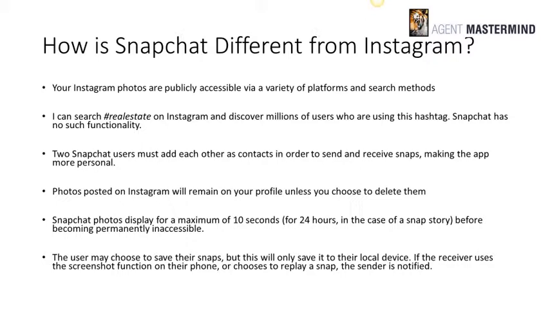So every 24 hours, this is the cool part. If you don't see the Snapchat that you post in your story within 24 hours, you don't see it. It's gone. The user may choose to save their snaps, but this will only save it to their local device. If the receiver uses the screenshot function on their phone or chooses to replay a Snap, the sender is notified. So what they're saying there is, before you actually send a Snap video or a Snap pic, save it to your pictures. Then you always have it. Okay, so it's not gone forever.